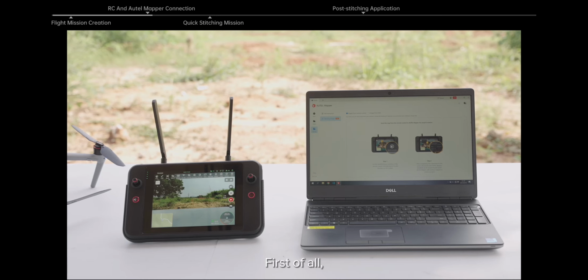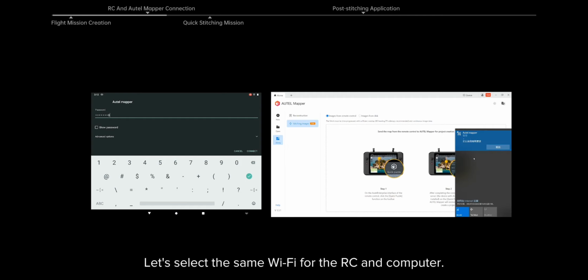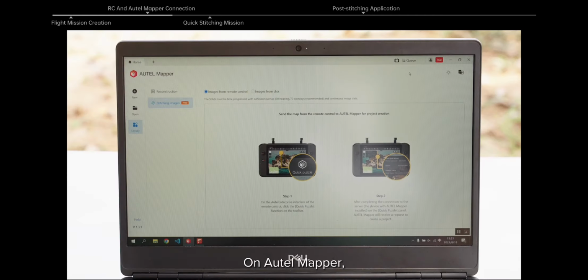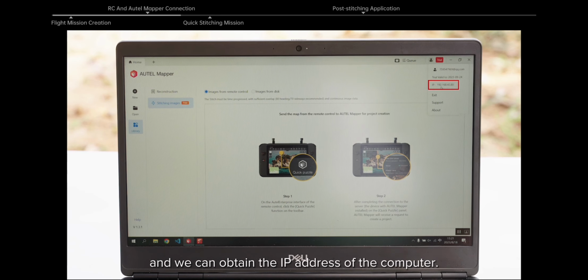RC and Autel Mapper connection. First of all, we need to ensure that the RC and the computer where Autel Mapper is installed share the same network to display map streams. Let's select the same Wi-Fi for the RC and computer. On Autel Mapper, move the mouse to the profile icon, and we can obtain the IP address of the computer.